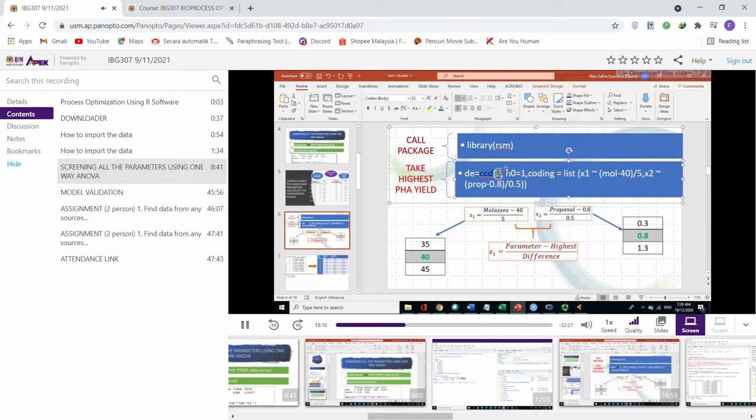Then CCD, this is our coding. These two mean there are two parameters, so 2 here, and then 0 and 0 equal to 1 means there will be a repeated value for the center value. The first thing to run this, you have to take the highest PHA yield, the parameter that gives the highest PHA yield.